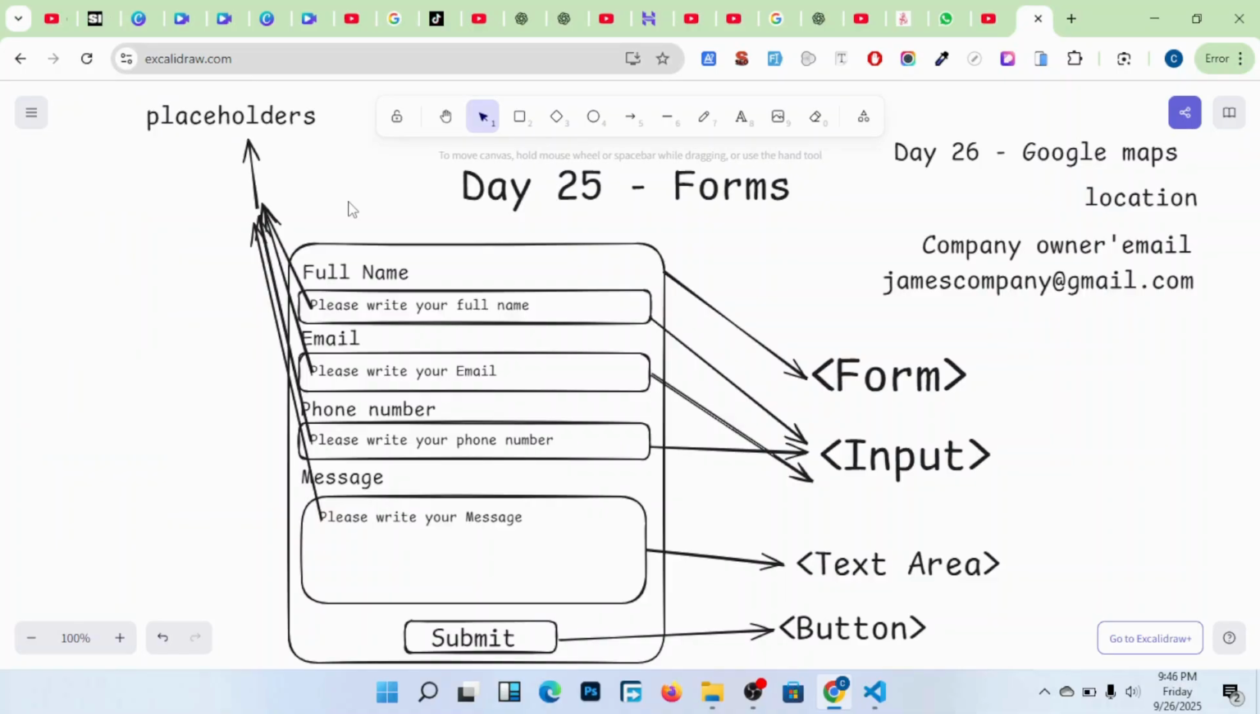Some forms have them, some forms don't have them. You just see a white space. It depends on what the person who is building wants the customers to see, okay. So this is how it looks basically. Those are placeholders. These are forms. These are buttons like that, okay.